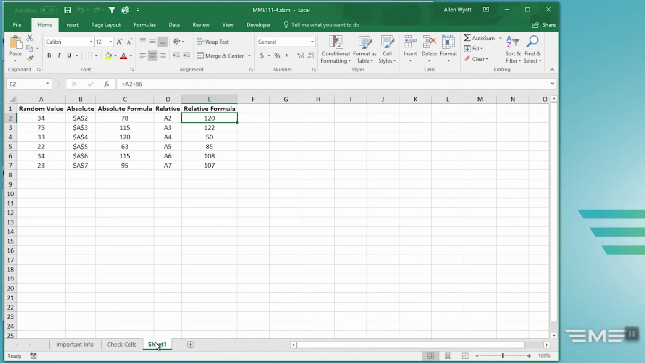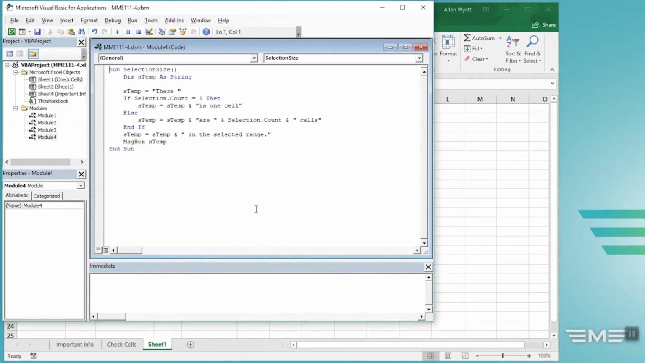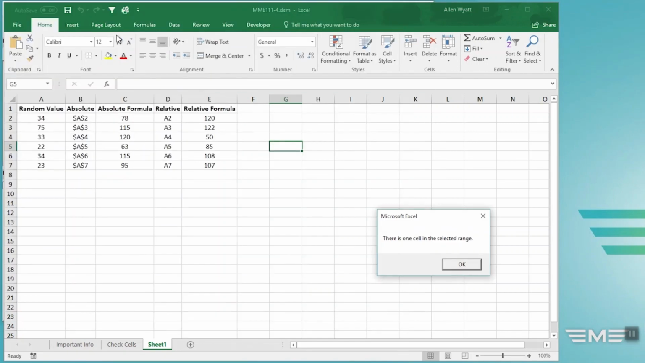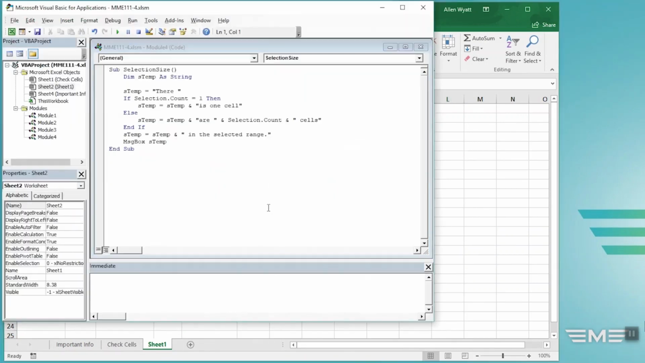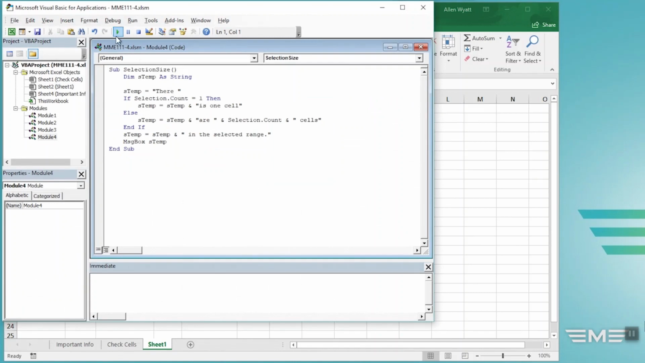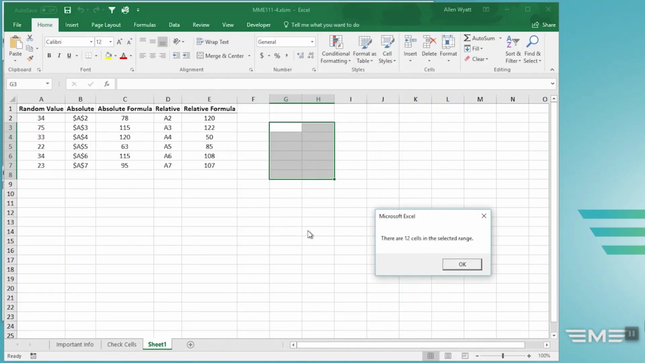So if over here in this worksheet we have a single cell that's selected, and we go ahead and run that macro, then we should see that the verbiage says there is one cell in the selected range. But if we go back over here and we select multiple cells and we run that macro, then it should select different verbiage and display it. And sure enough, it tells us that there are 12 cells in the selected range. Again, this is based upon what's returned by the count property for the selection that was made when the macro was first run.